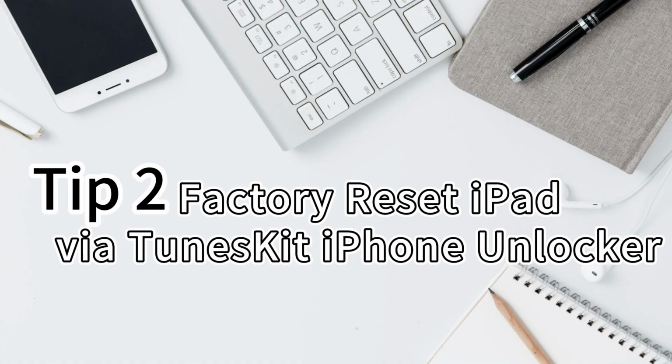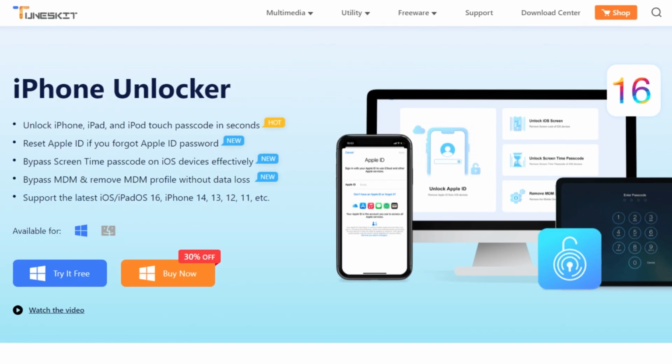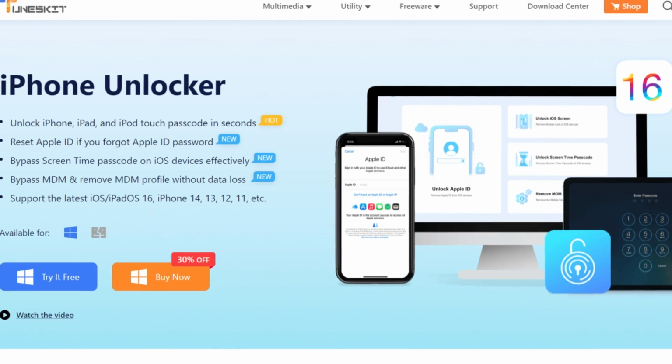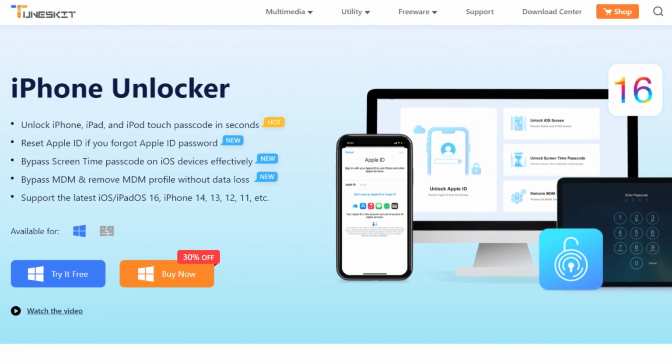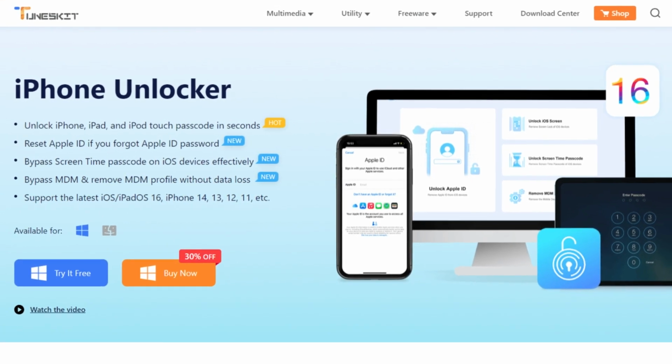In the second tip, I will recommend TunesKit iPhone Unlocker to you. TunesKit iPhone Unlocker is a multifunctional iOS unlocking tool with various iOS unlocking features that can help users remove screen lock, remove Apple ID, bypass MDM restrictions, and unlock screen time.